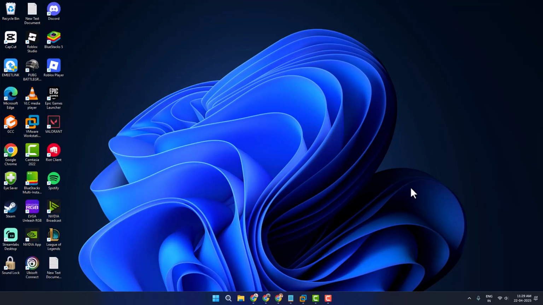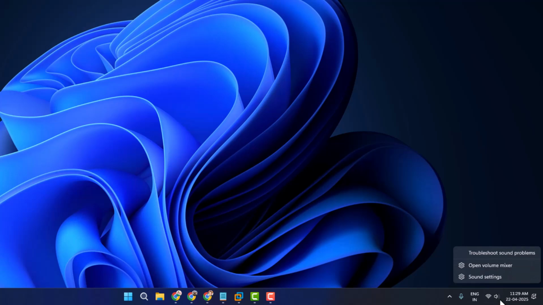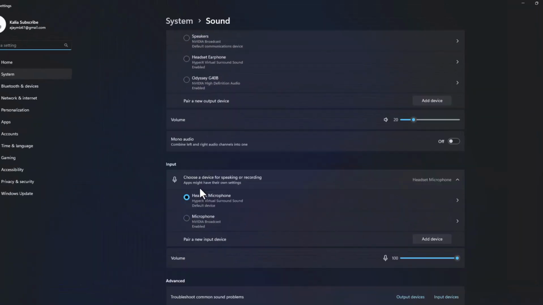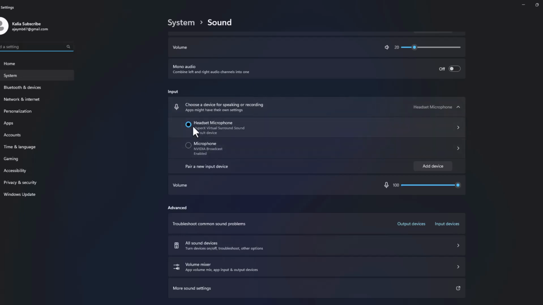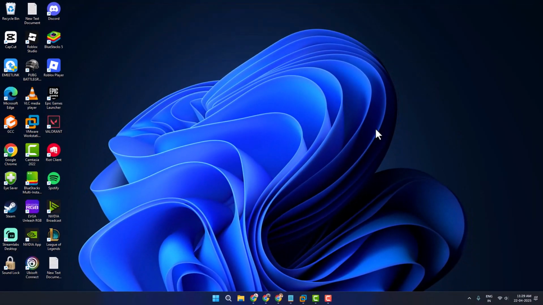If not, method 2, you just need to right click on the sound icon over here and select sound settings. Under input, you just need to select the microphone that you want to use. In my case, I'm using a headset microphone. I selected that and now check if the problem solved or not.